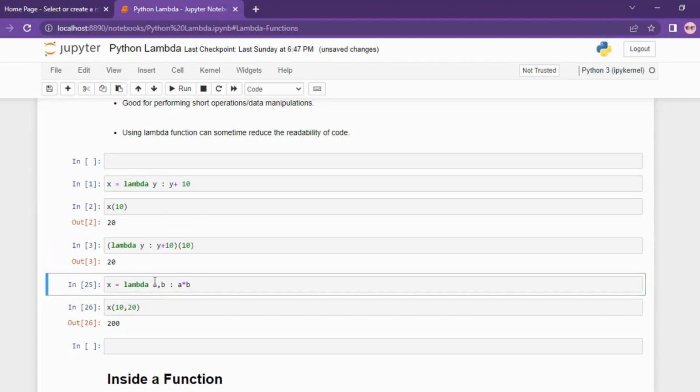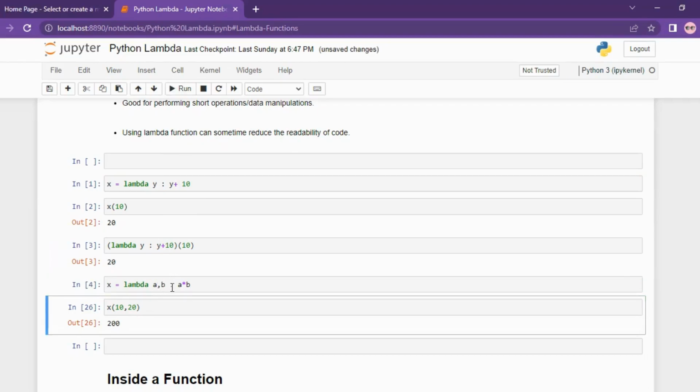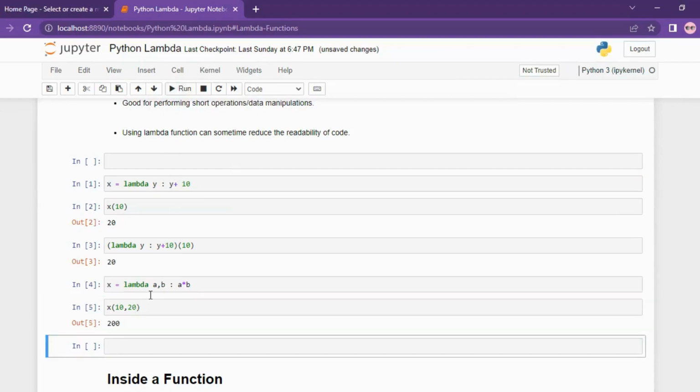Now here is an example of passing two argument values. So a comma b. It's going to return a times b. So x of 10 comma 20. Just like other arguments in other functions, it is just following the order here. So let me define the function. Since I have a comma b, a is going to carry 10, or I'm going to pass 10 to a, and b is going to carry 20 here. Let me run this. There you go. So 10 times 20 is 200.